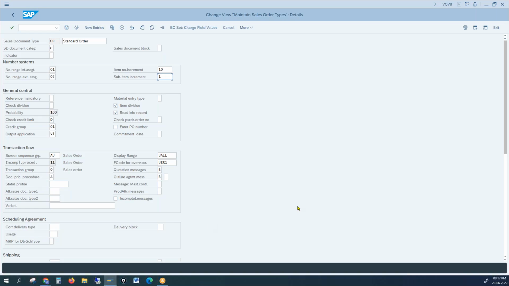So why is it like this, and how does the system know that the first line item should be 10, the second line item should be 20, and the third line item 30? How does the system know that? That is through this particular item number increment.